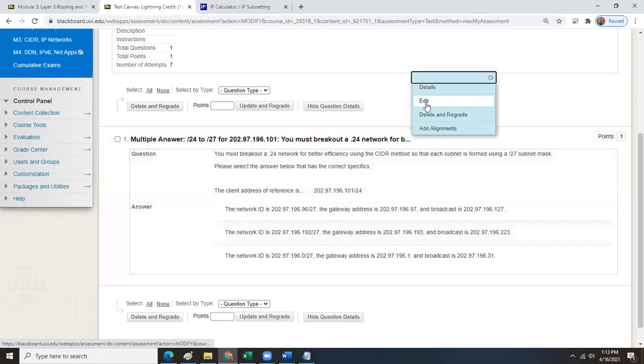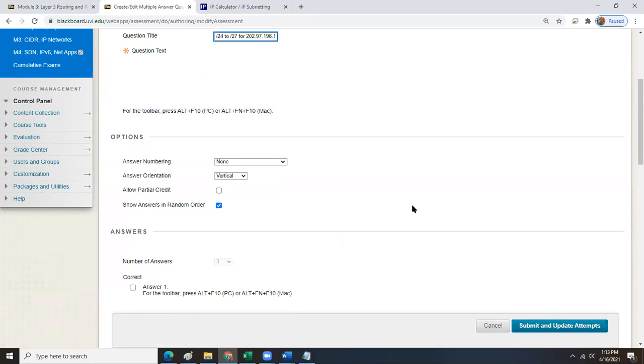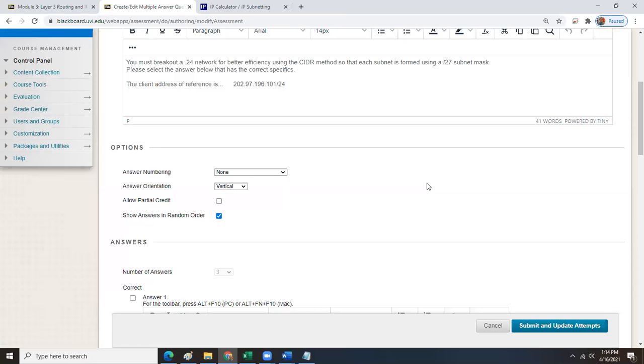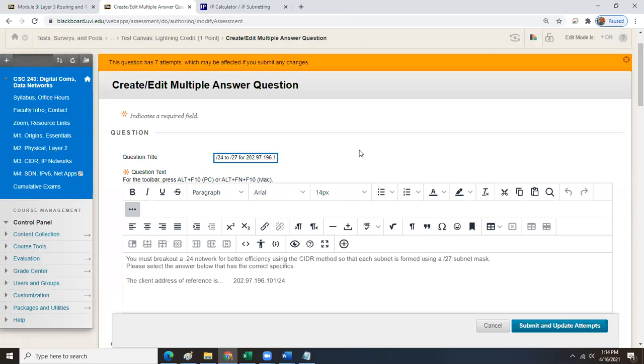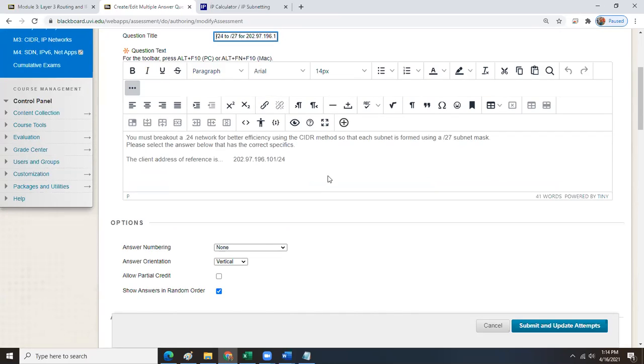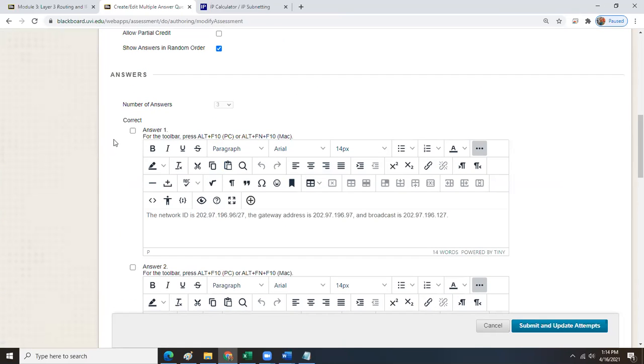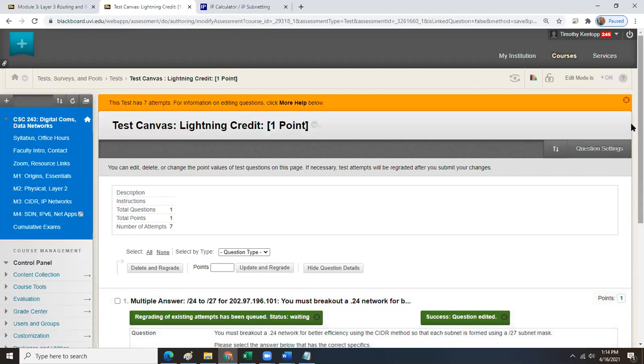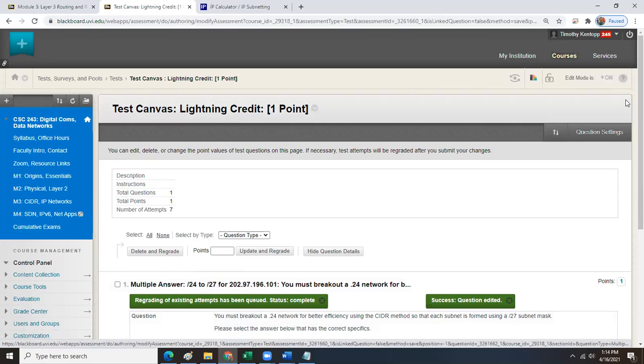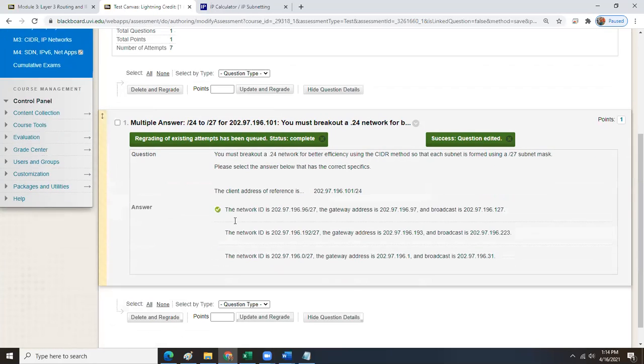Oh, hold on. Oh, this was a multi-answer instead of multiple choice. Okay, so here's what I'm going to do. I'm going to choose this answer as the correct answer. I'm going to submit and update attempts. There we go. All right, so that'll score everybody's question correctly. It should have been a multiple choice question instead of a multiple answer question. And if you go back in and look at what your score is, you either got it right if you chose this, or you got it wrong if you chose one of the other two.